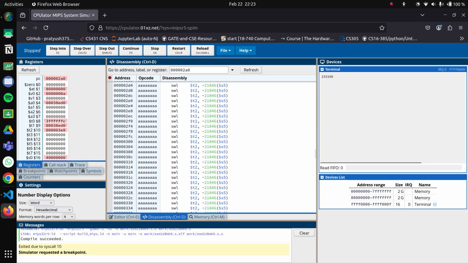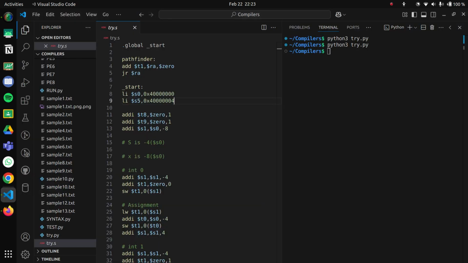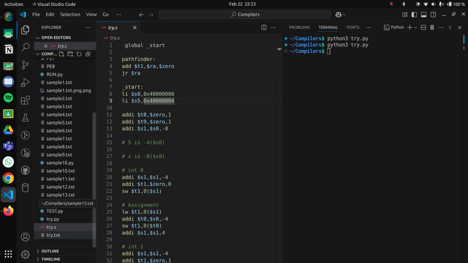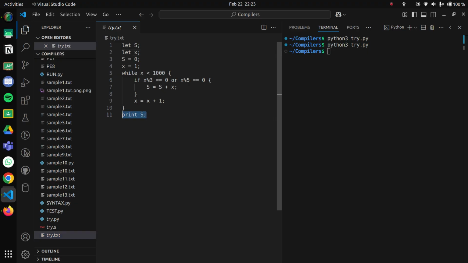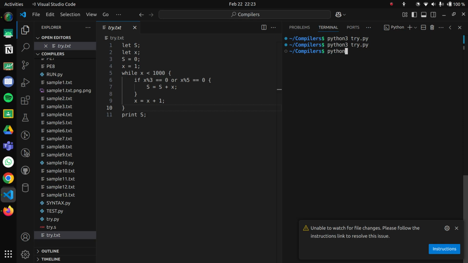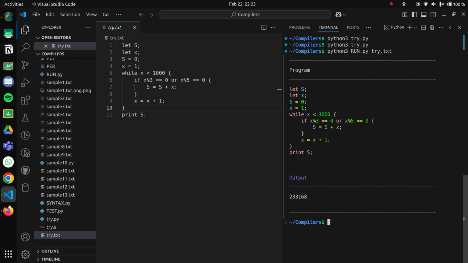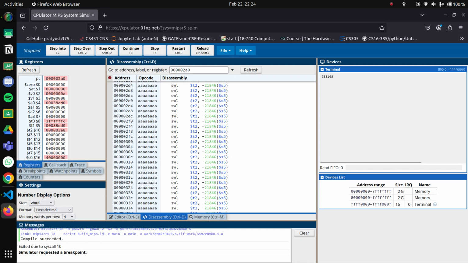So this is the answer, this is what it prints. Where did it go? Yeah, try.txt. This last thing, print s, basically prints the same number, and I can show that easily. I can also run it the normal interpreter way. So just run.py and then the file name, try.txt, and so this is our program, this is the output. So 233168, which is the same output that we got on this terminal.